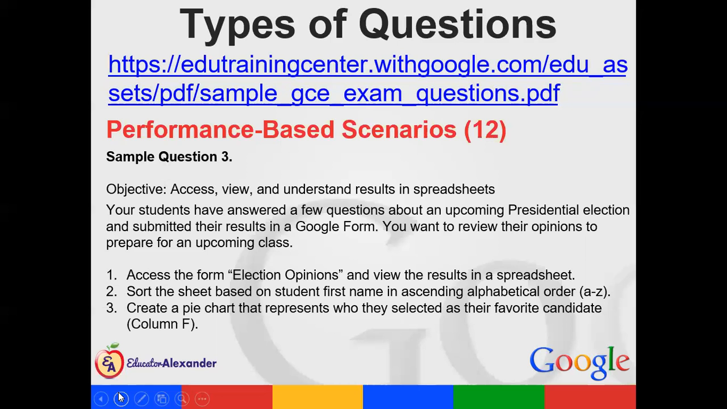So for example, if you look at this objective, access, view, and understand results in spreadsheets. Your students have answered a few questions about an upcoming presidential election and submitted their results in a Google form. Woo-hoo. You want to review their opinions to prepare for an upcoming class. These are the steps that they actually want you to take. Number 1, access the form election opinions and view the results in a spreadsheet.